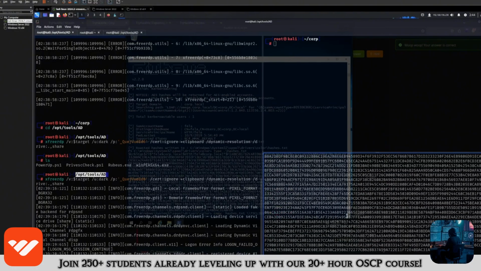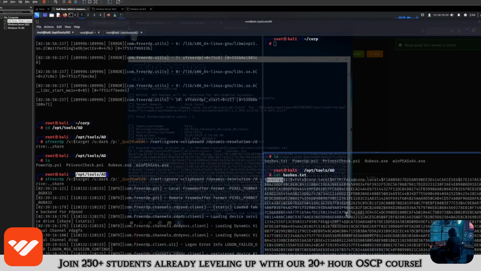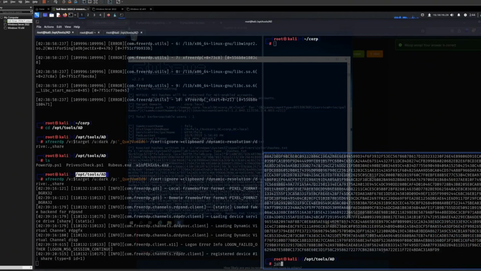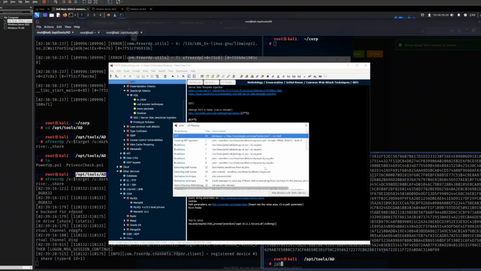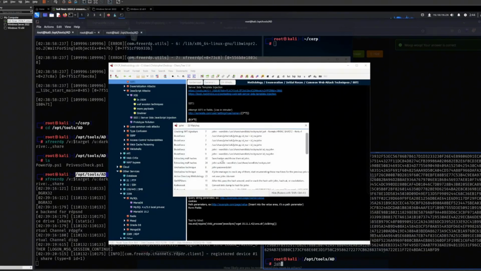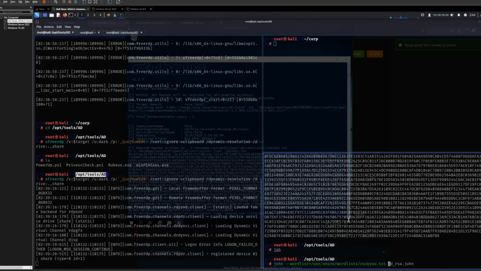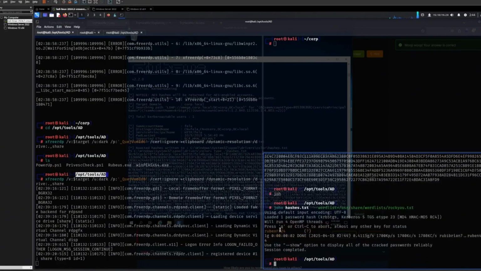Cat hashes. And this is a Kerberoasting 5 TGS, which means obviously Kerberoasted. Let's see. Let's just further brute force that one. If you find something, and there we go, Rubeus.